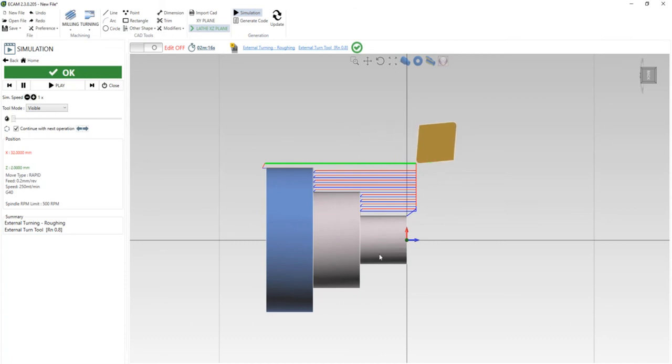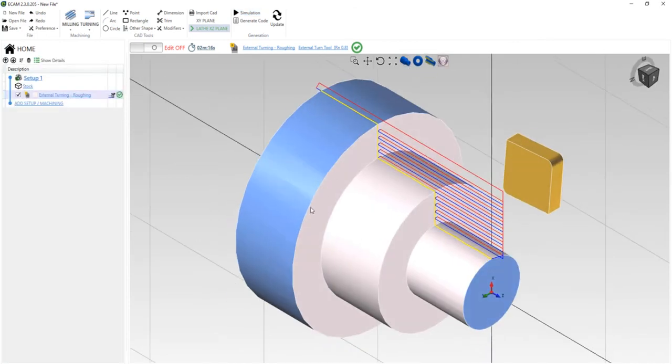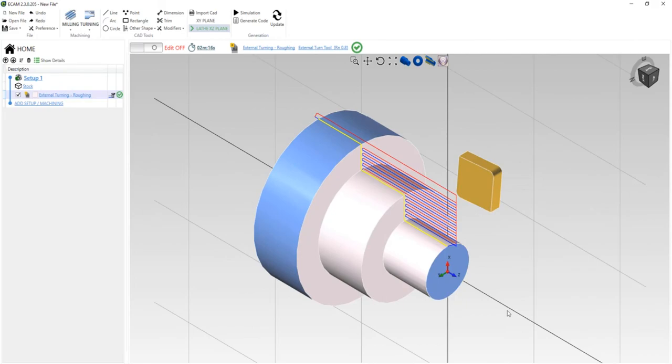So you will easily understand the step turning program. I will click on OK and just 3D view. See, this is our object.